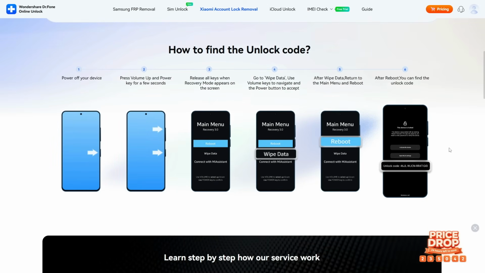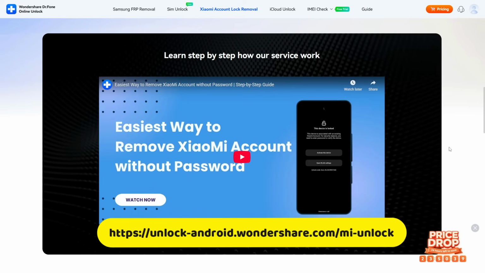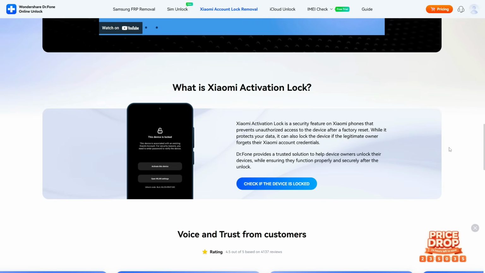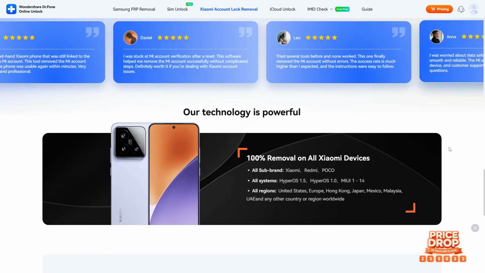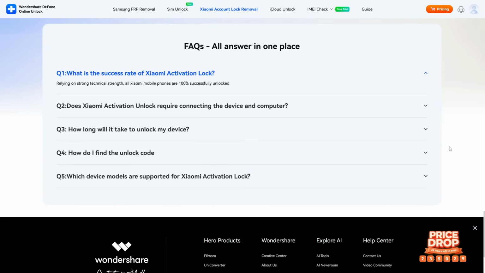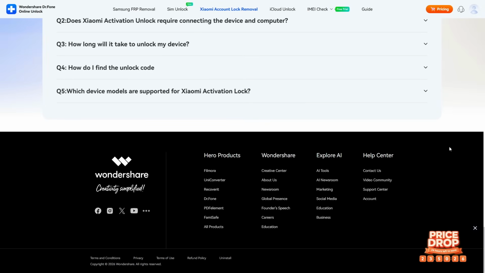You just go to the official Dr.Fone Unlock page, provide your device details, and follow the instructions. This process is handled remotely, which means you don't need to install heavy software or go through risky manual steps. For many users, this makes the whole experience much more convenient. Now, let's talk about why this feature is so important.